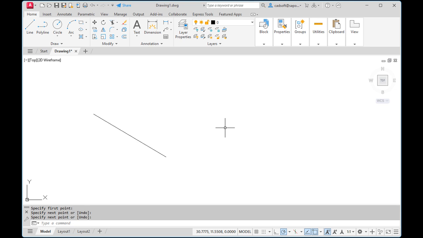You'll notice that as I move my cursor over the drawing area, the coordinates change. Effectively, what we are seeing here is a dynamic readout of the x, y, and z coordinates. In this example, you can only see x and y coordinates changing because we're looking at this drawing in plan view, and so z remains 0.